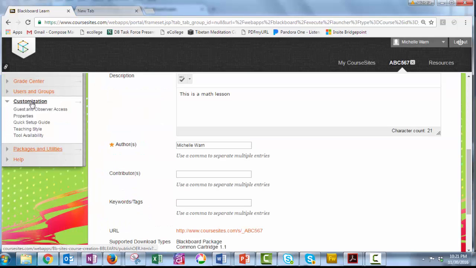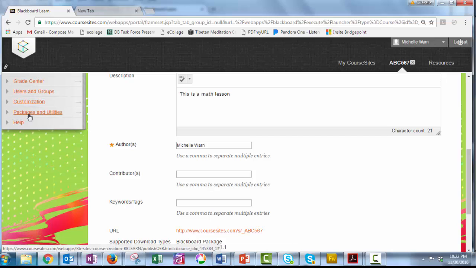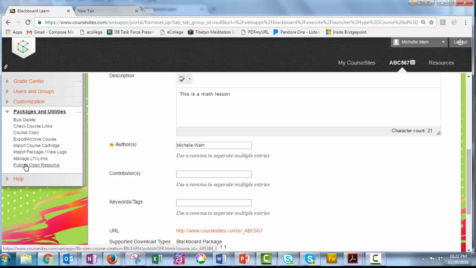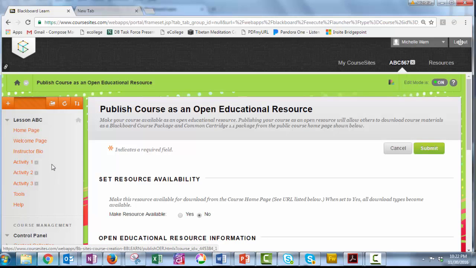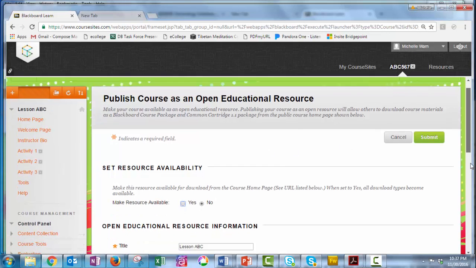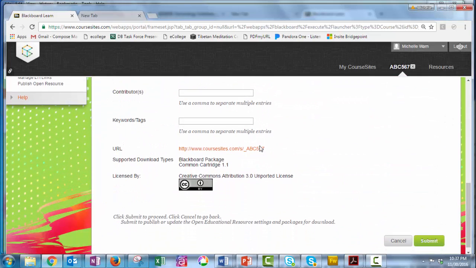So we've just finished with Customization, Guest and Observer Access, and now finally we go to Packages and Utilities, and we want to publish that to guests and observers, and we click Publish, Open, Resource. And your link to your website is right here. There's that URL right there. Your next step is to send that URL to your instructors, Dr. Warren and to Mr. Avinash. Thank you.